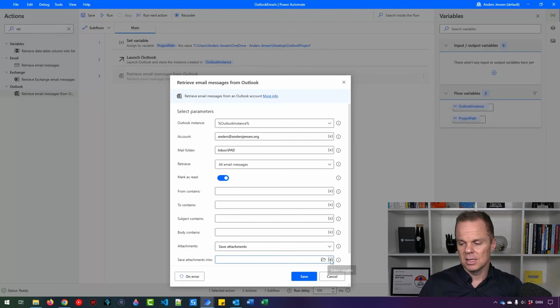So it goes like this. Click the little X here, double click the project path, then go down here, have a backward slash, and then we will just say attachments like this, and we can click save.